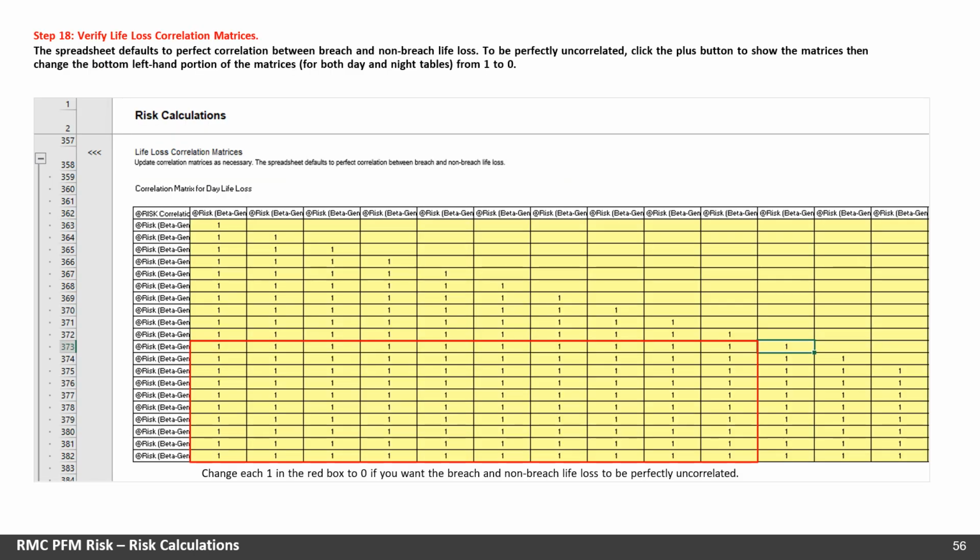You will also need to verify the life-loss correlation matrices used in the worksheet. The spreadsheet defaults to perfect correlation between breach and non-breach life loss. To make the life loss distributions perfectly uncorrelated, click the plus button on the left to show the matrices, then change the bottom left-hand portion of the matrices boxed in red. You'll change the values from 1 to 0 for both the day and night tables.